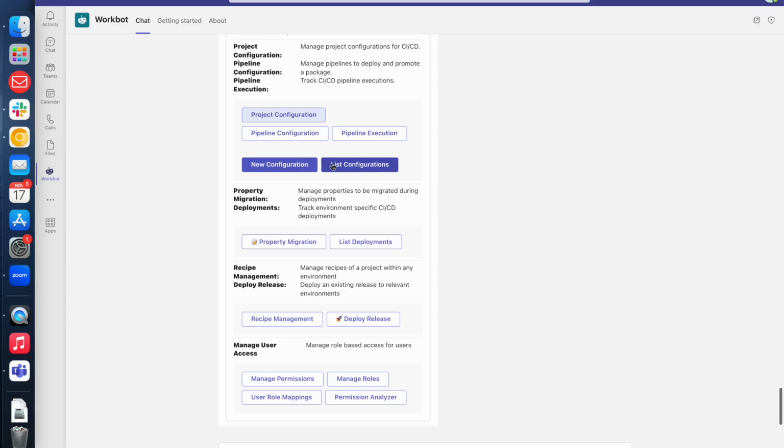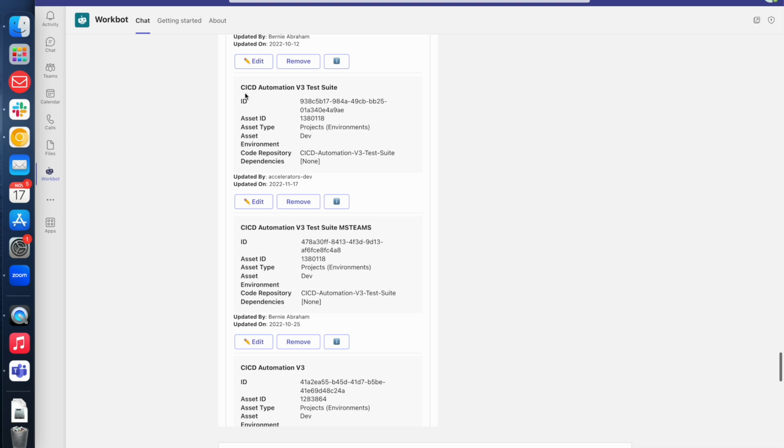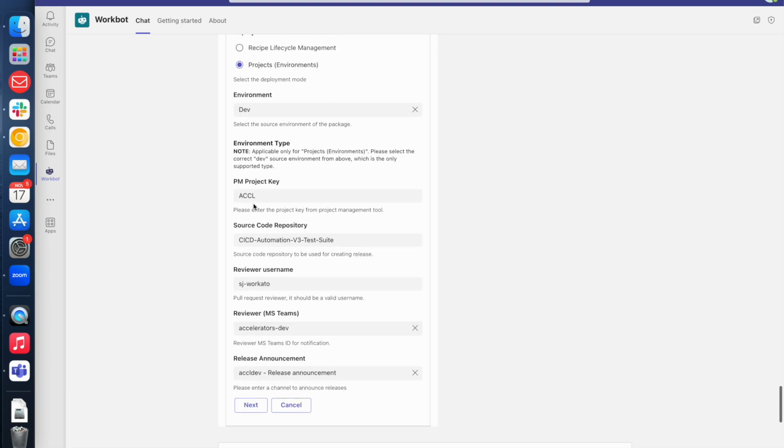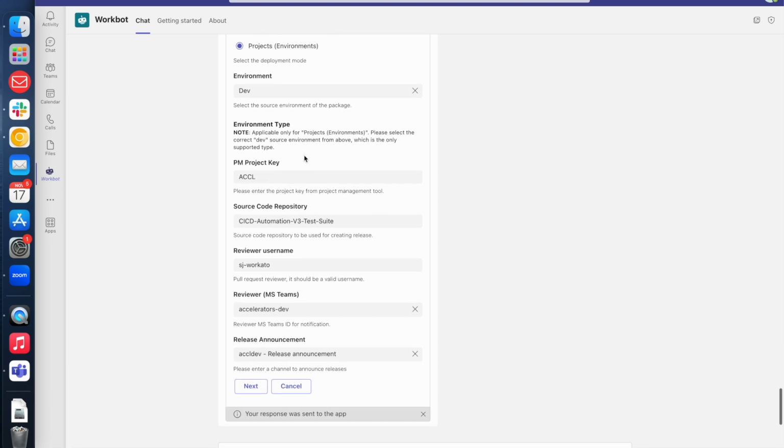There is a project configuration that is saved for the selected project. Let me take you through the same. The very first screen has information about the deployment mode and the environment. As we scroll down, we can see more optional attributes which are used with the tools that are integrated with CI/CD Accelerator.